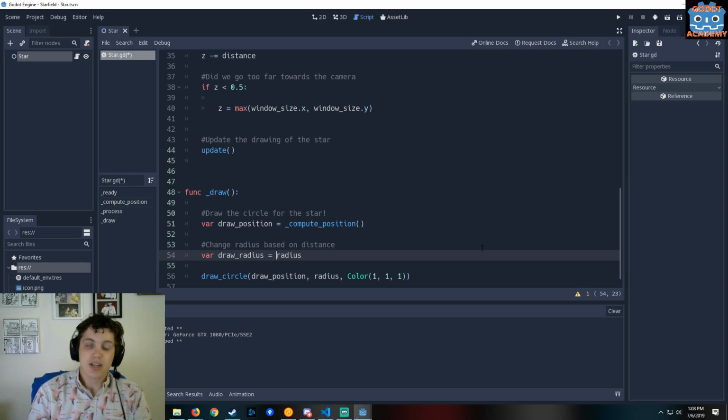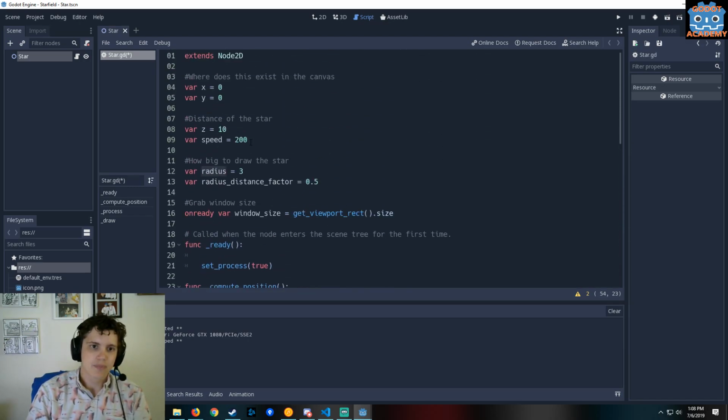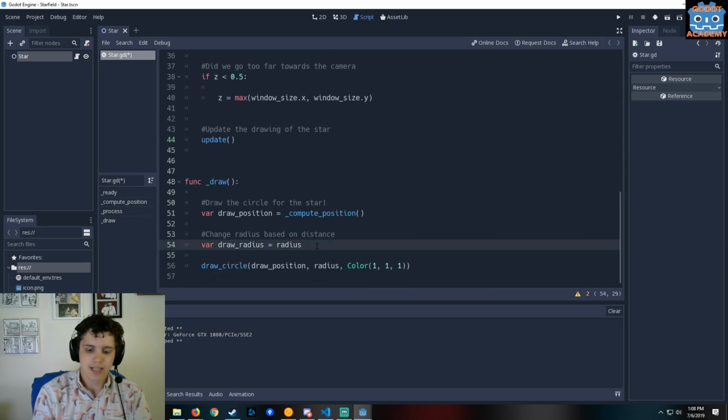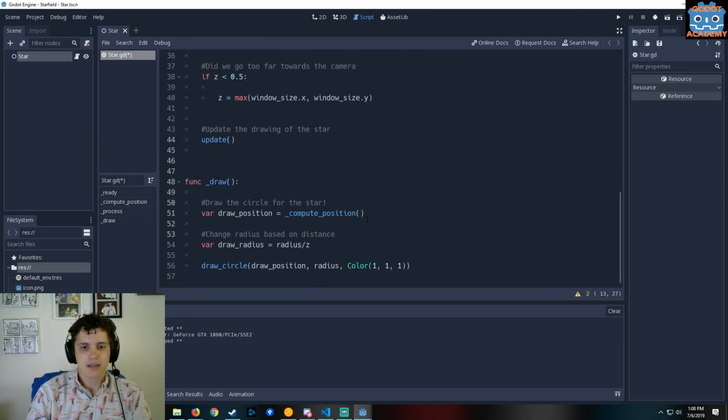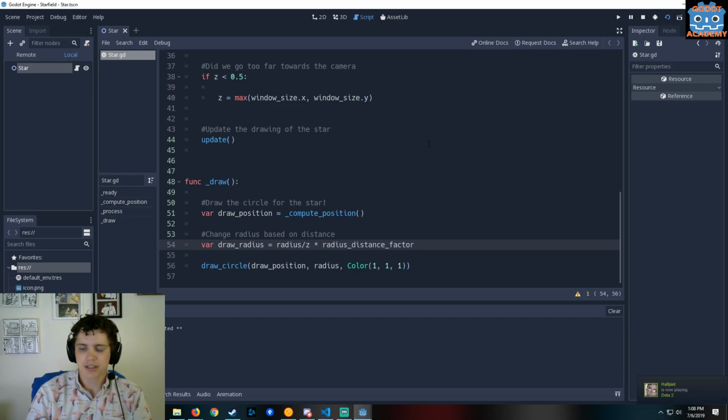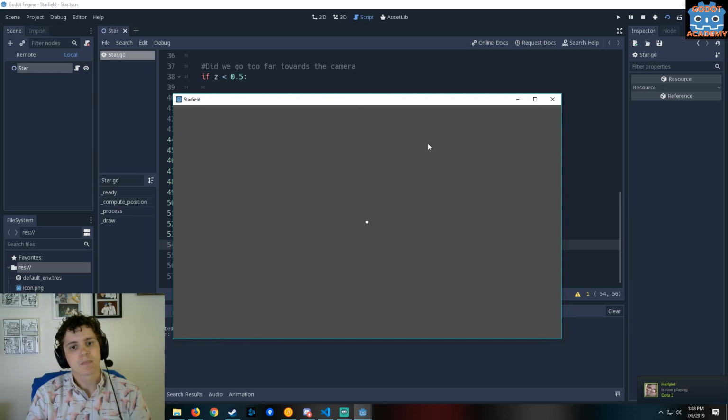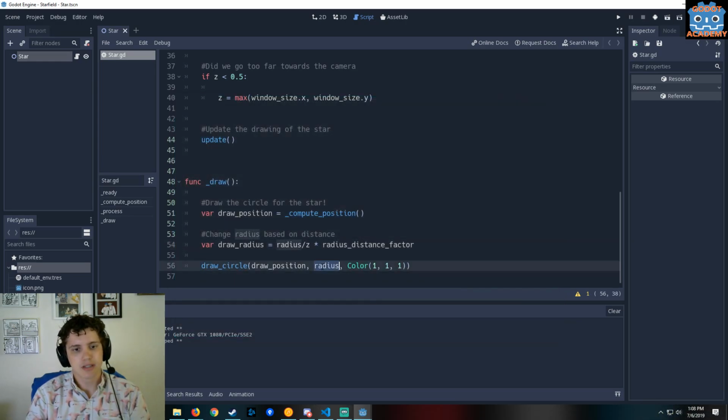But we also want to adjust that based on when it's further away, which is smaller z's, or sorry, larger z's. Smaller away or farther away should be smaller. So farther away here, we can just do radius divided by z. And let's also multiply it by the factor, which we're probably going to have to actually change because I believe these are going to be way too small. Let's see what happens. Oh, we're not actually using it.